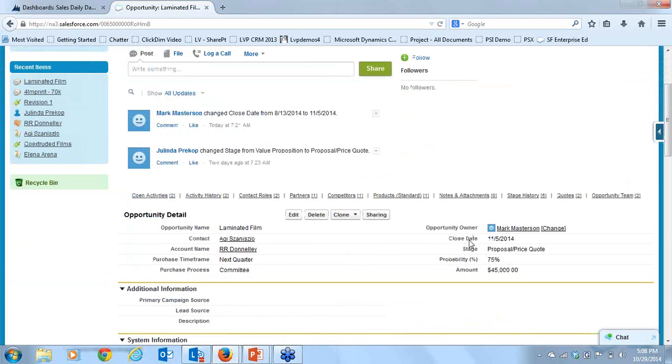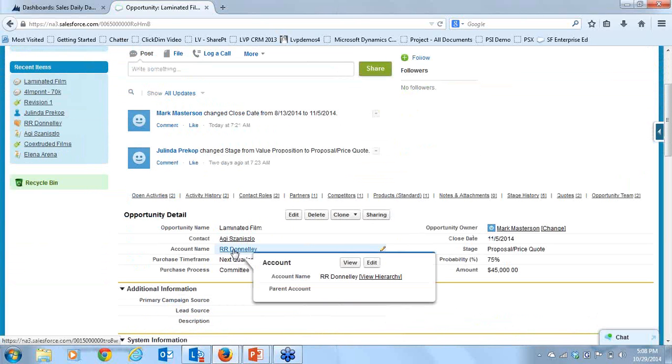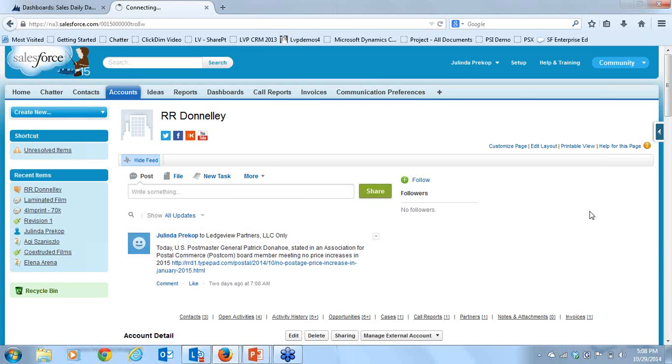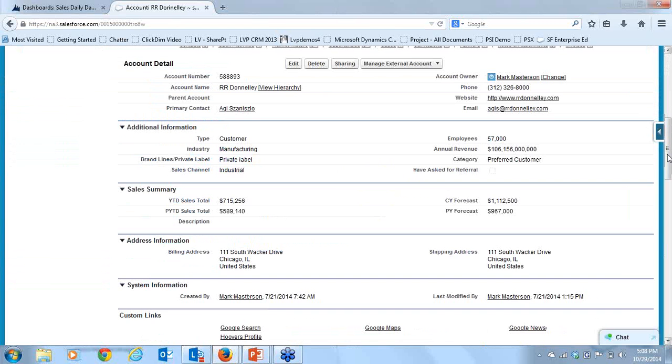Again, I can get there directly from the opportunity itself. And hovering over the name will allow me to click into view or edit, or view the hierarchy from here, or I can click directly into the name to be taken to that account record. So this is our first closer look at the Salesforce forms. Out of the box, they are structured in this top-down format.